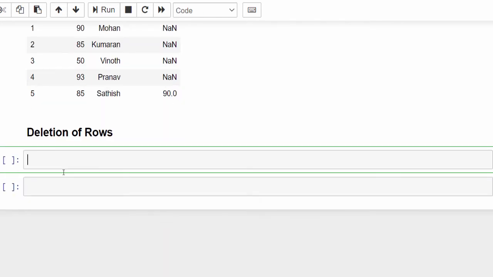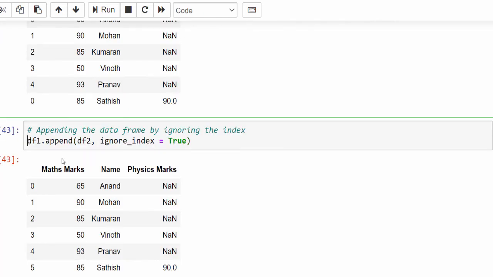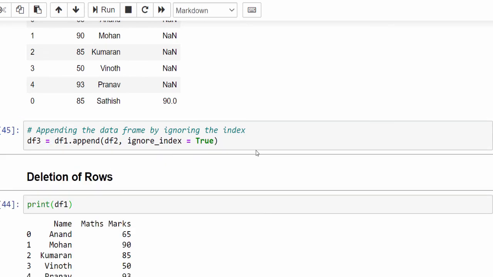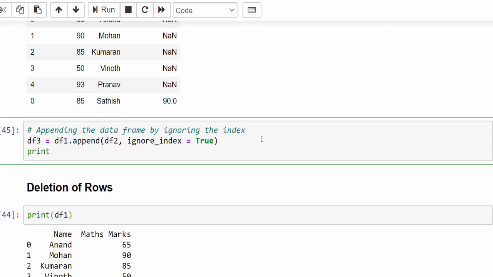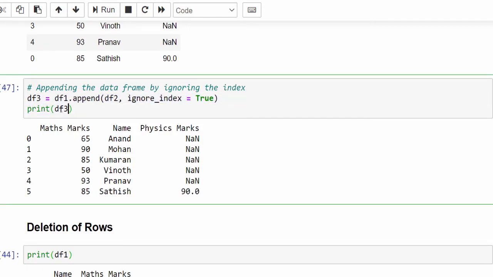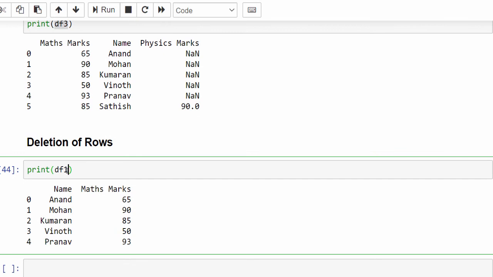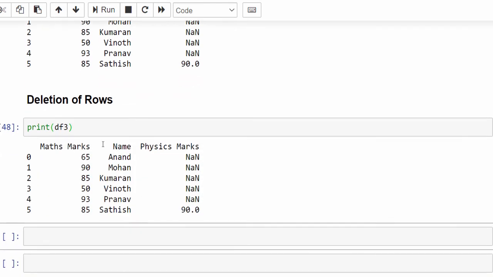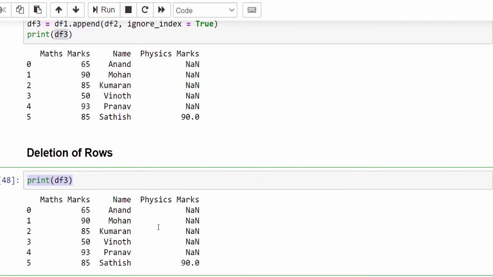Now, how to delete the rows? What you can do is df3 equal to, you can make that a data frame 3. If you do like this, a new data frame is created. In df3, this particular line will append data frame 2 to data frame 1. But when you assign it to another variable, a new data frame will be created and the variable name is df3. If we execute df3, we get the same output here.